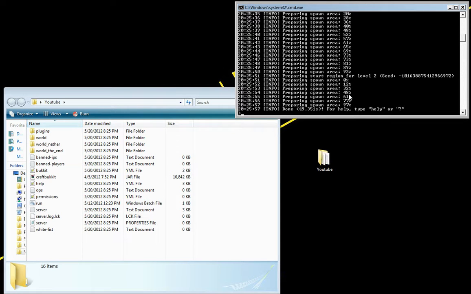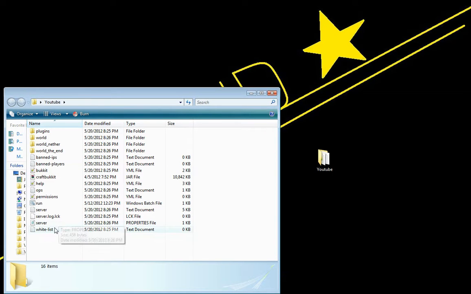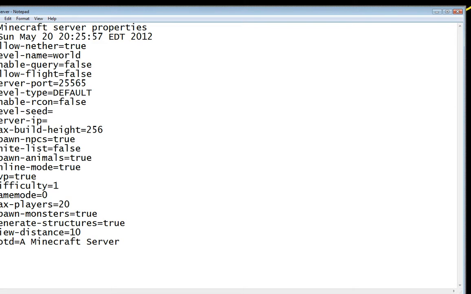Alright, now the first thing you're gonna wanna do is type in OP and your username, and there you go. Now you could close it real quick. Now here where it says server properties file, you want to open it with either Notepad or anything to be able to read the text in it.